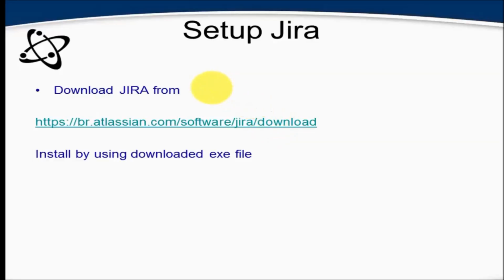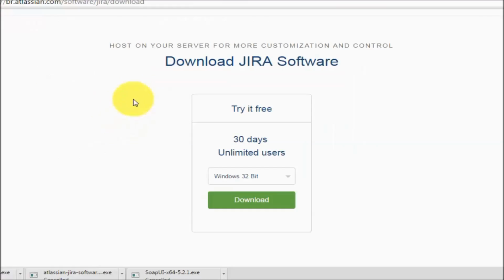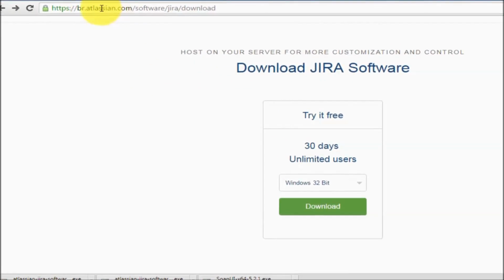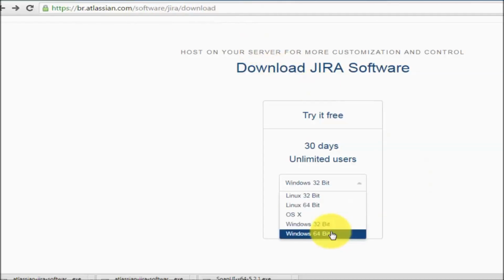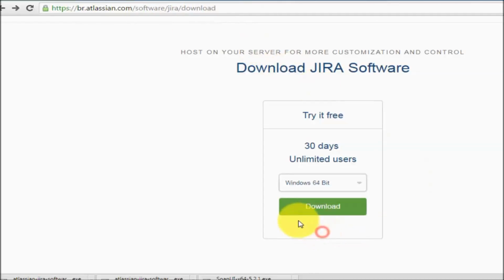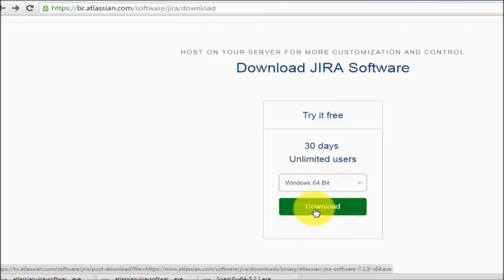To set up Jira, first we need to download Jira from this location. So I'm moving to the location, my.atlassian.com, software, Jira, download. Here we need to select the OS. So my OS is Windows 64-bit and I just click on download. It will download an exe file.